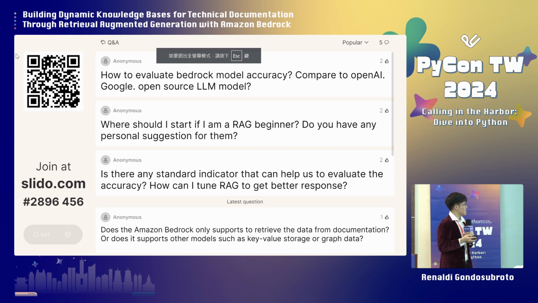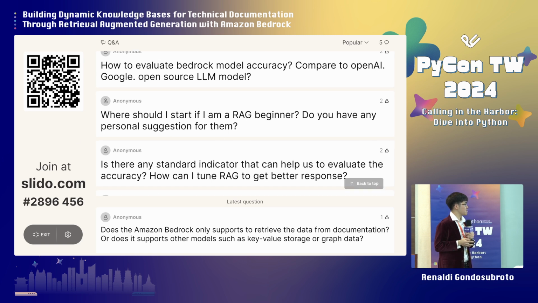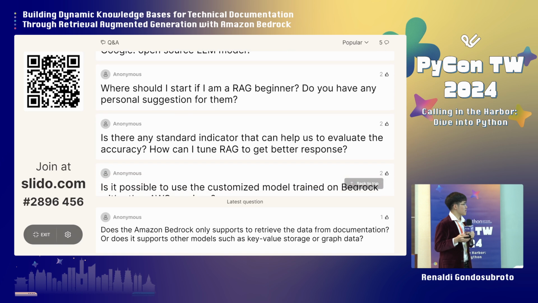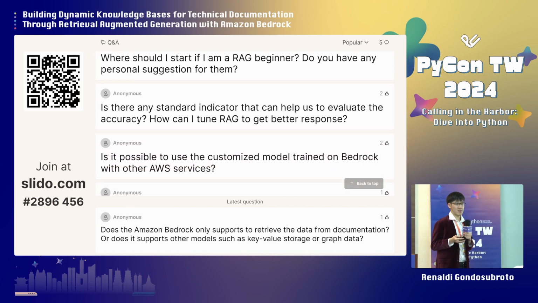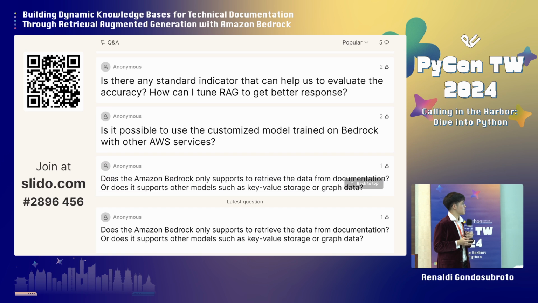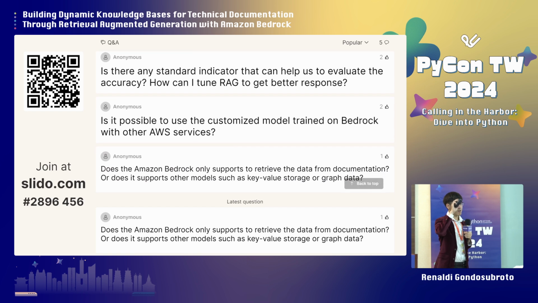And standard indicators that can help us evaluate accuracy. I feel, back to it again, it's going to be based on what is already documented on the internet. There's already documentation of how many different evaluations there are and the performance on that. But if you want to evaluate customized models, you have to go back to the internet.